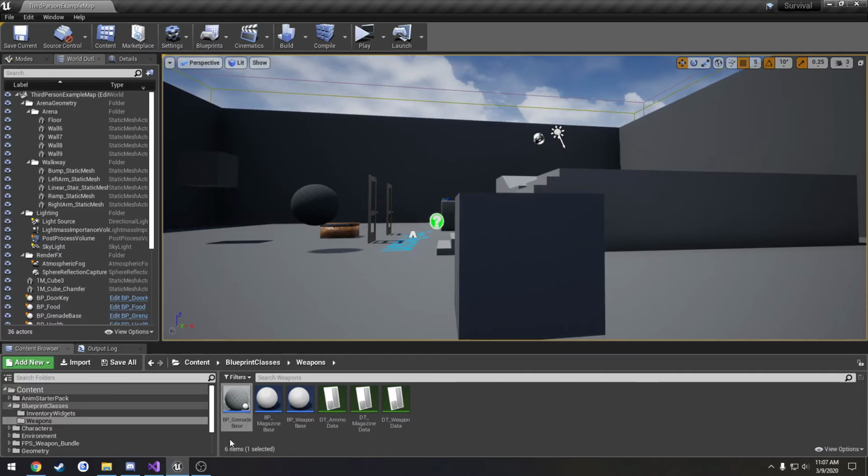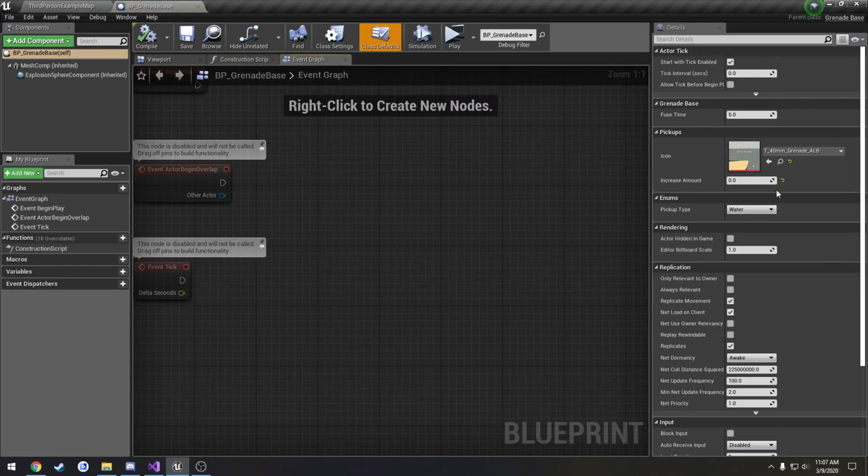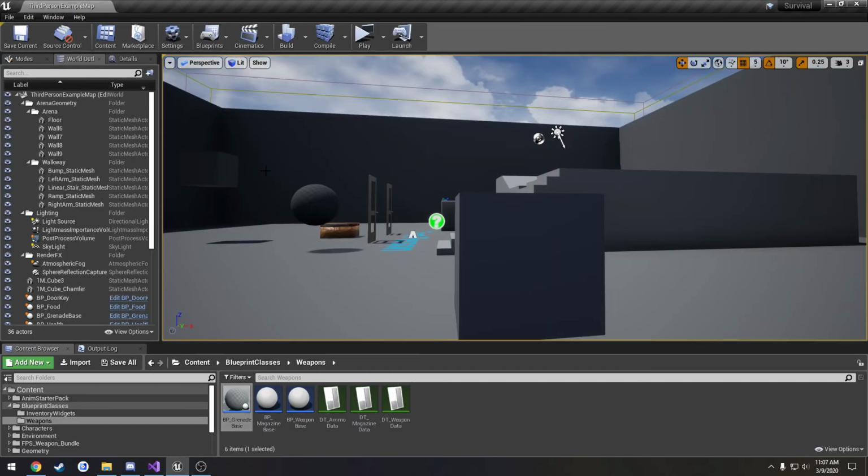There we go. Let's see what the odds are that it actually updated. I'm probably going to need to restart the editor. Yeah, which I'm going to. So we're just going to restart the editor and set this to grenade, but that'll be done in the next one.